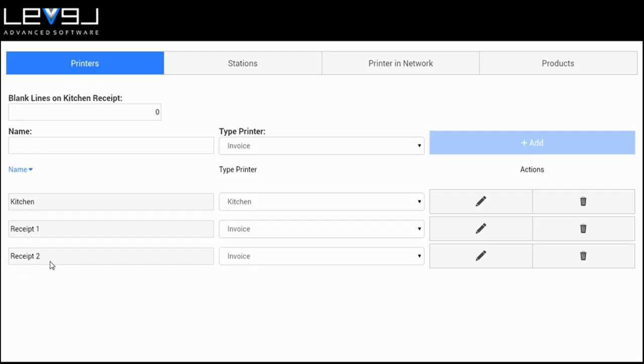At this point, we just got the name of the receipt as an invoice. If we need to change this, we can hit the pencil to edit it. If we need to delete this, we would hit the trash can button. The next step is to take this name and associate it with the physical printer itself.